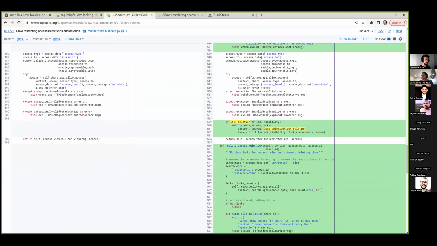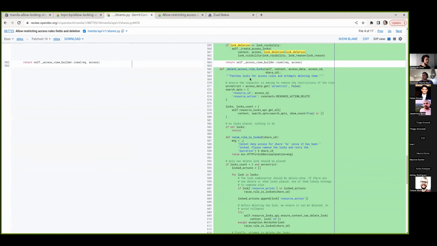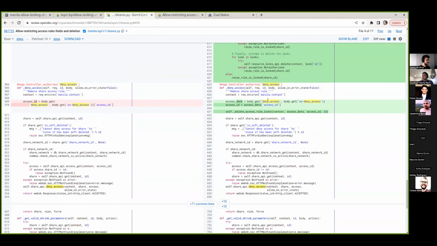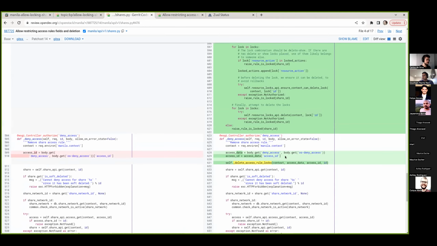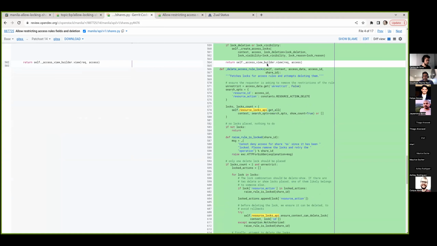So now you'll be able to specify lock deletion or lock visibility fields, in case you want those locks to be placed, and also the lock reason. For deleting the access rules, we need to ensure that the access rules don't have any deletion locks placed on them. So what we do in this case is before actually doing anything with the request to delete the access rule or sending it to the share API, we basically call a function that will do some validation.